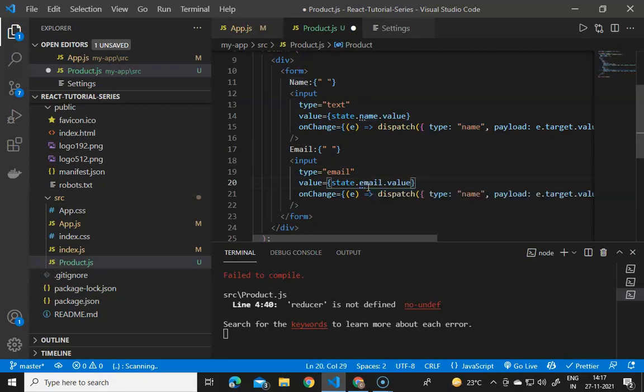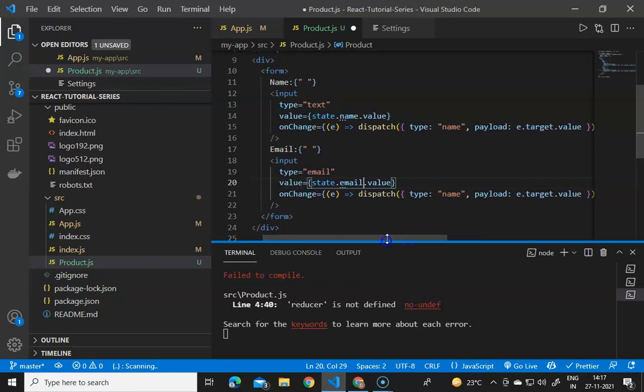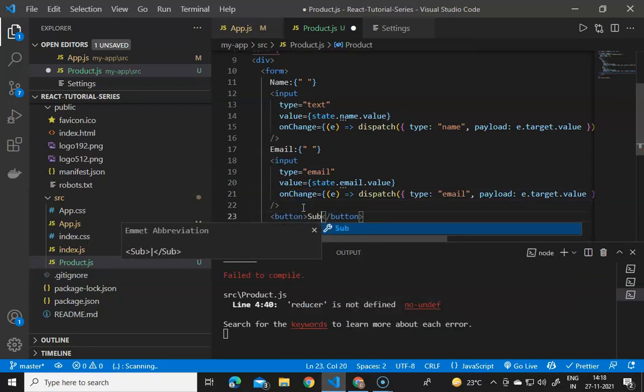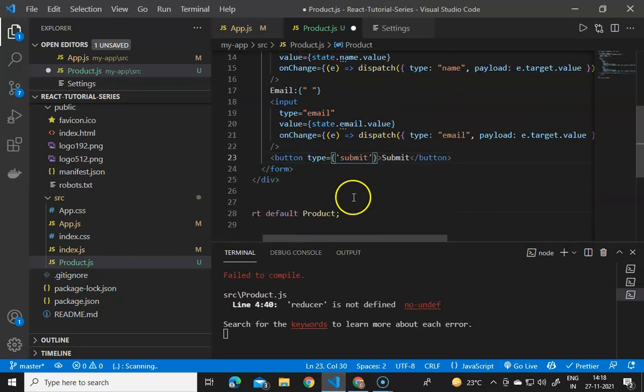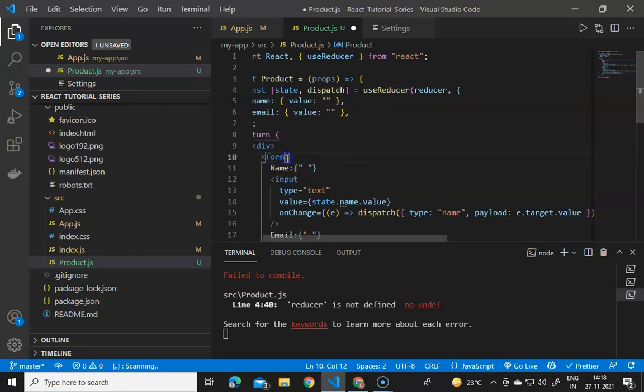So the email will contain the input type equals email, and then it will contain the state.email.value. Now email.value, and the onChange function will dispatch an event the same way, but now the type will be unique and the type will be email. So the type will be email and the value will be event.target.value, which we will send to the reducer function. Then it will contain a button in the form, and it will contain submit. Here the type of the button will be equal to submit, and then we have declared the type, and now we have to declare the onSubmit on the form. The onSubmit will contain a handler, and it will be a submit handler.